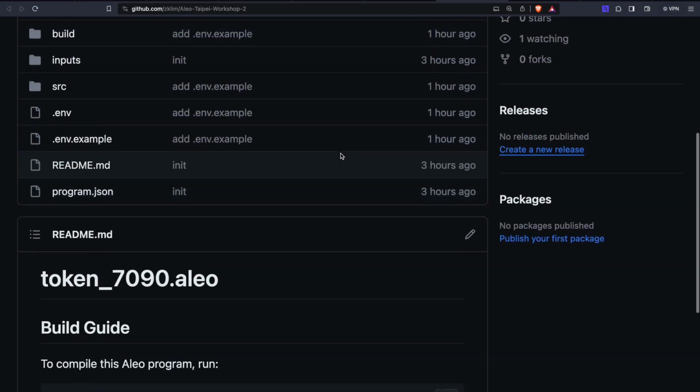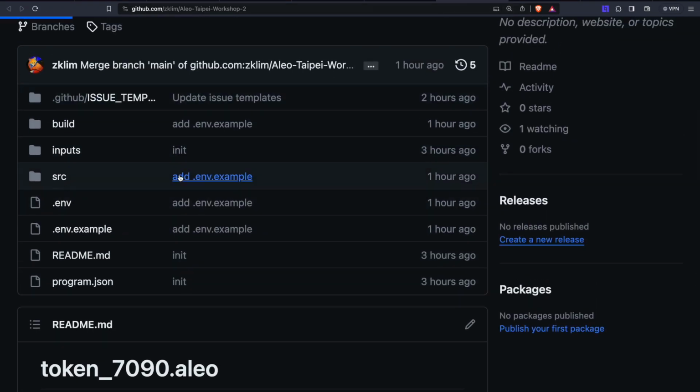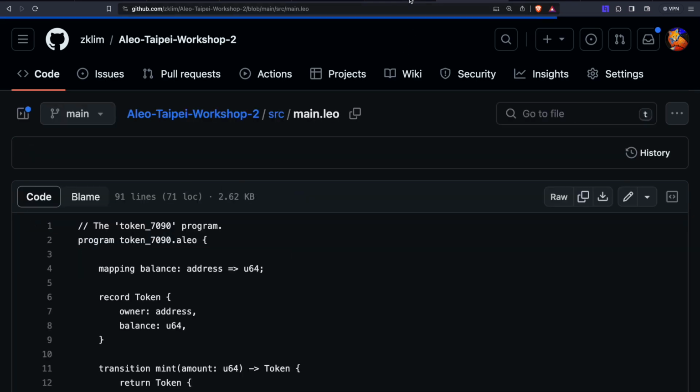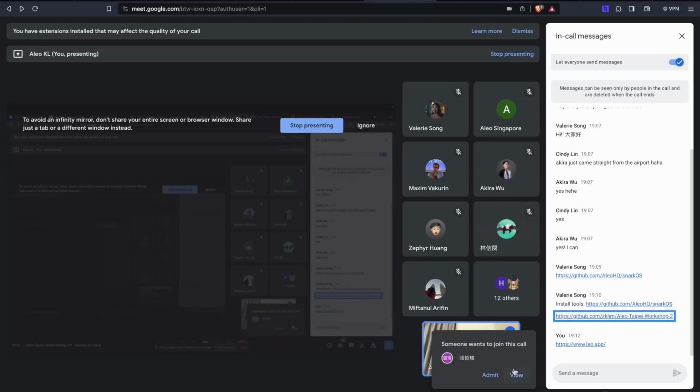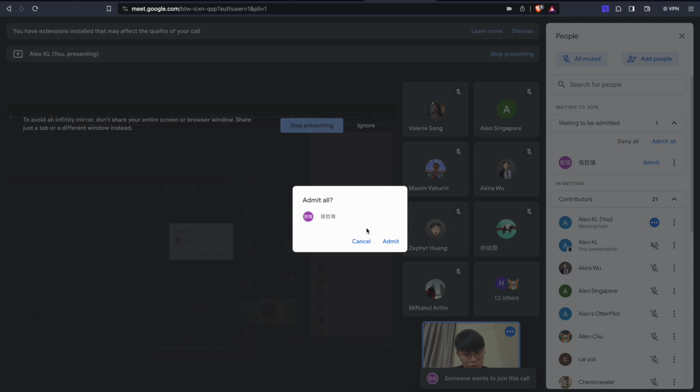Yeah, this is just the token program. Oh, there are more people.